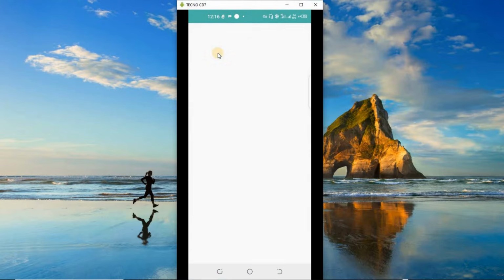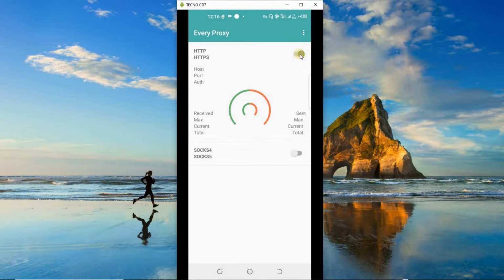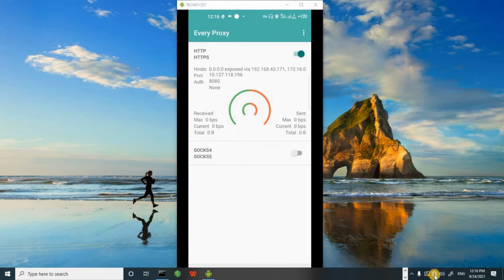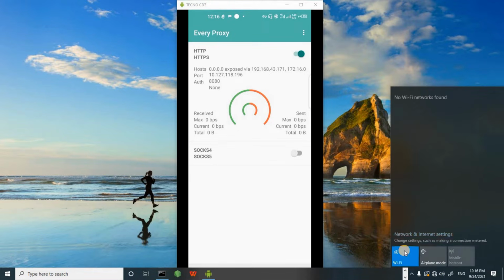So I'm going to open the app, and over here, I'm going to switch this one on, the first one, HTTPS. So make sure you switch it on. So now we are good to go. Now that we have our hotspot on and our Every Proxy HTTP also on, let's now go to the computer and connect the hotspot through the Wi-Fi adapter.